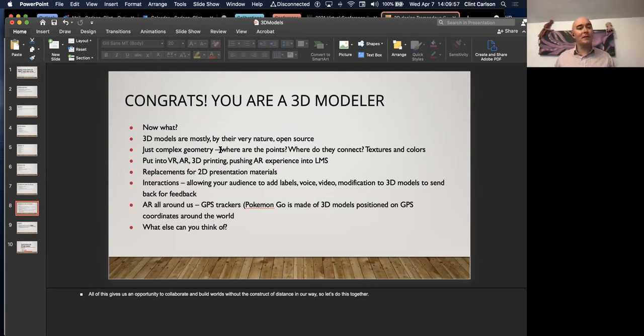This allows us to put augmented reality all around us. Pokemon Go is just a bunch of 3D models and they exist all over the world because part of that 3D model logic also contains what its GPS coordinates are.